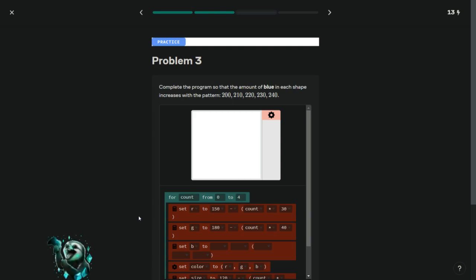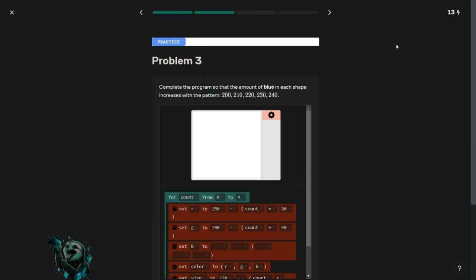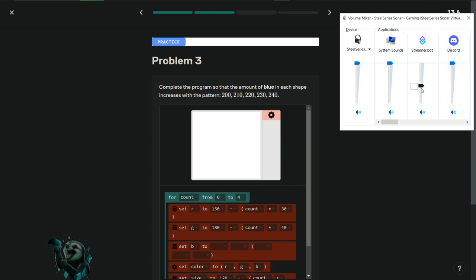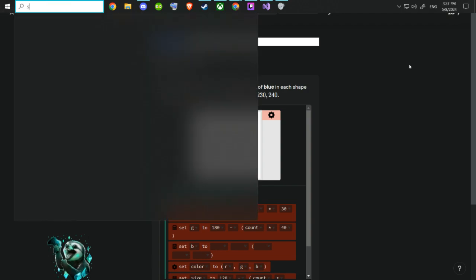Complete the program so that the amount of the blue in each shape increases by. You need to change what that actually outputs to. Hold on. That's loud. So loud.